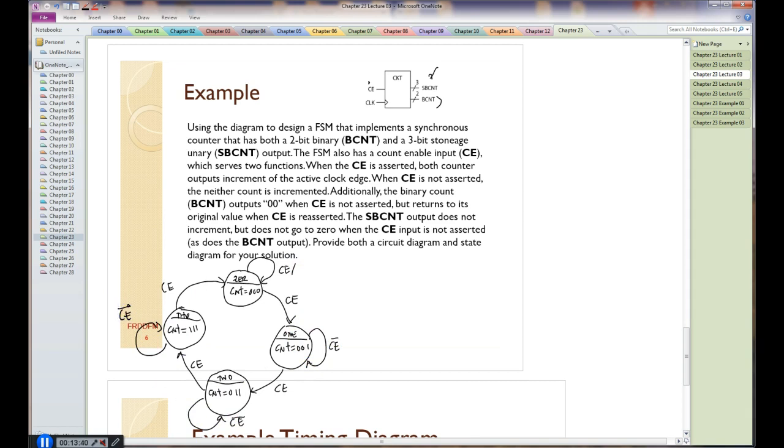Okay, so we're at the point where this problem looks like the last problem. It doesn't have an RCO, but we have another issue here. Now the issue here is the count is always a function of the state, and so I put that in the bubble because the bubbles are known as state bubbles. But the other output, which is the B count, the binary count, is a function of 2 things. It's a function of state, and it's a function of that CE input. So the idea here was if the CE is not asserted, the binary count goes to 0. If CE is asserted, the binary count is a normal binary count.